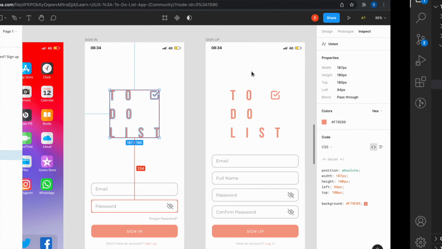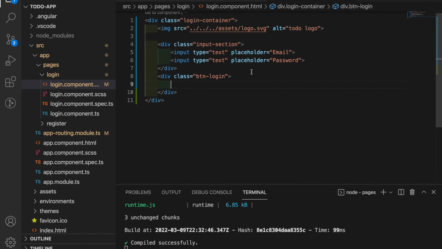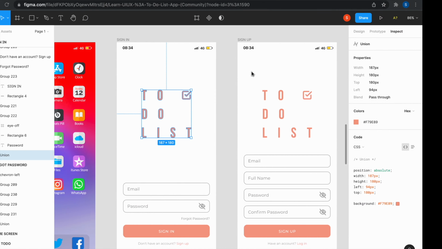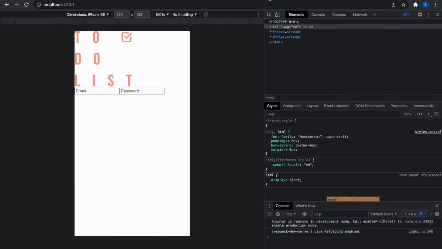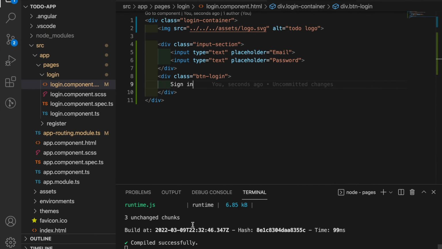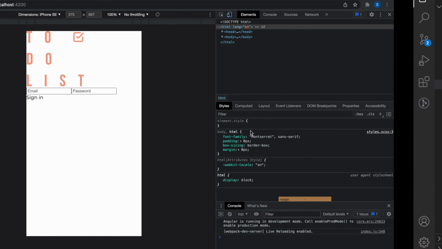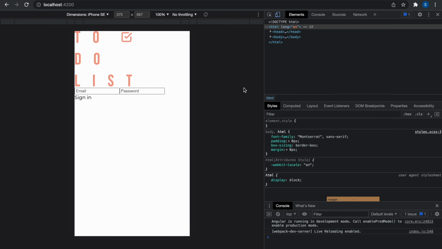So this btn login, our button, will have sign in, right? Did I even spell it right? Okay. This will have sign in. Let me save that and see what we have. So yeah, it has sign in. Now let's go about working out our styles, right?